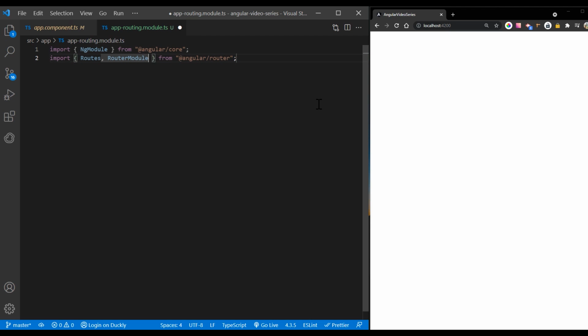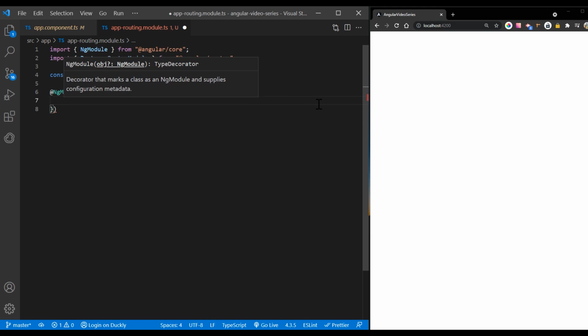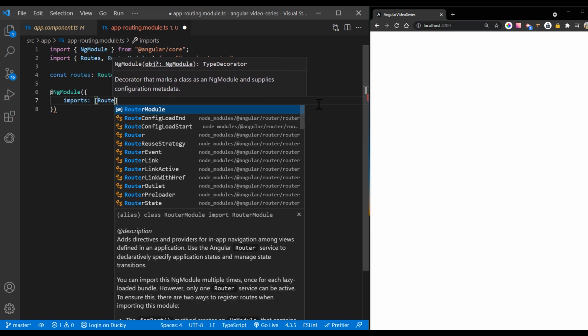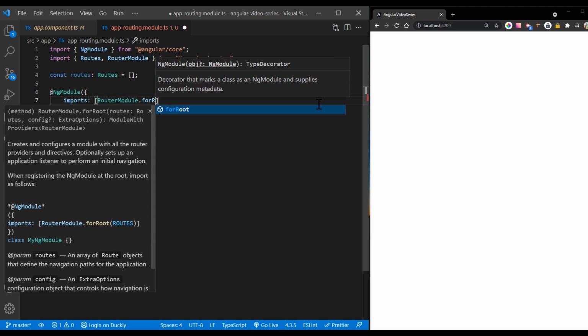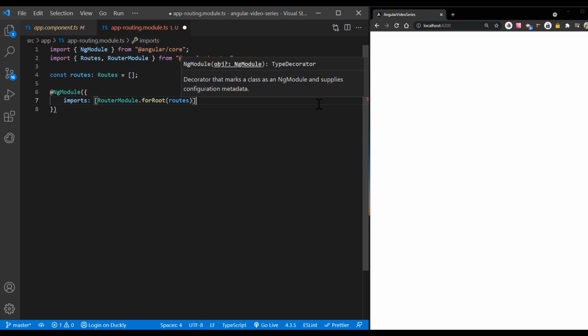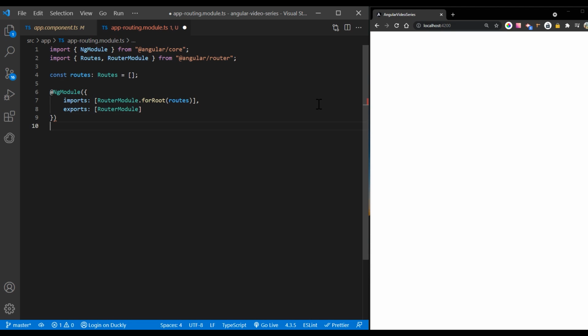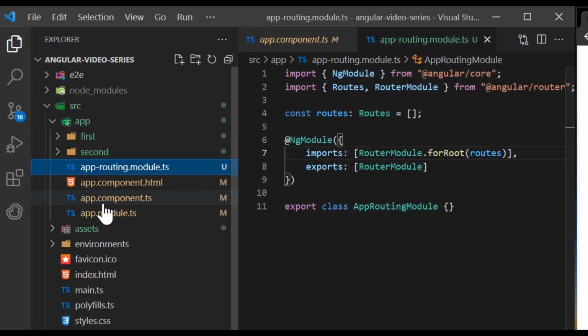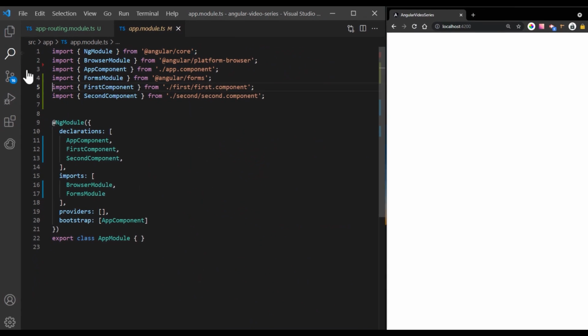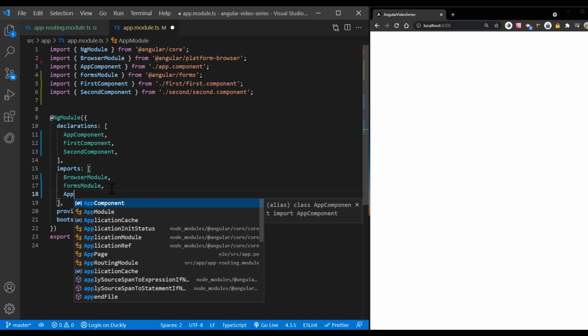Define const routes, which is of type Routes. Here we will define our paths and components. Inside the NgModule imports array, add RouterModule and call forRoot with routes passed as an argument. Then export your RouterModule so it can be imported into the app module. At the end, define the AppRoutingModule class. Import the AppRoutingModule into the app module and add it to the imports array.